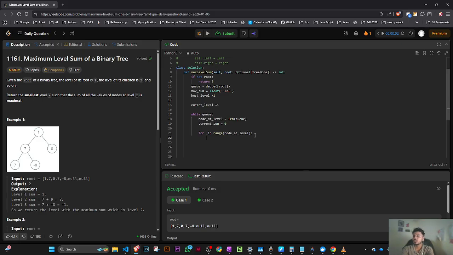So after this I'm just going to pop my node out of the queue. So that is going to be node equals q dot pop left. That means I'm just taking the value out of the queue. Suppose if you have an array of one item, I'm taking those values out of the array, right? I'm just giving an example. So how am I going to calculate the current sum? Current sum plus equals node dot value.